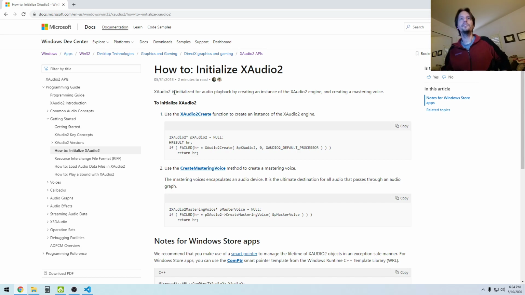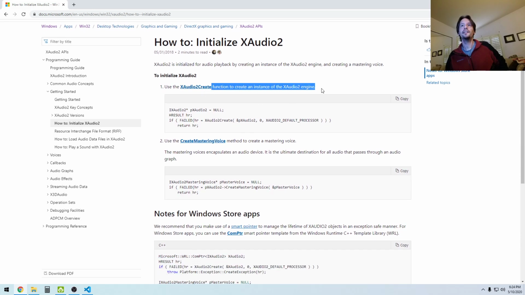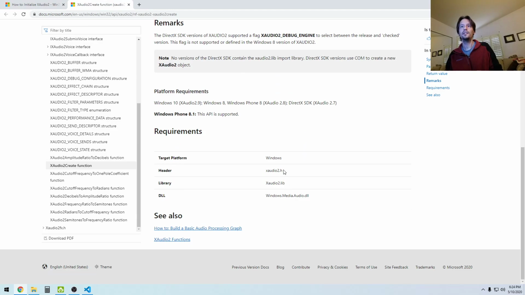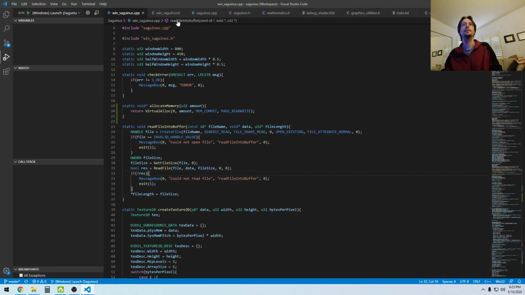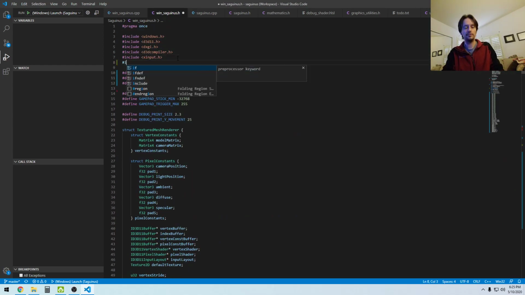All right, XAudio2 is initialized for audio playback by creating an instance of the XAudio2 engine and creating a mastering voice. Ooh, sounds ominous. Use the XAudio2Create function to create an instance of the XAudio2 engine. Okay, let's do that. First of all, let me look at what this needs. So if I'm going to call XAudio stuff, I need XAudio2.h and I need to add the XAudio2 lib. So let's do that. Let's make sure I even have those here. I should. I mean, it's all Windows, right?